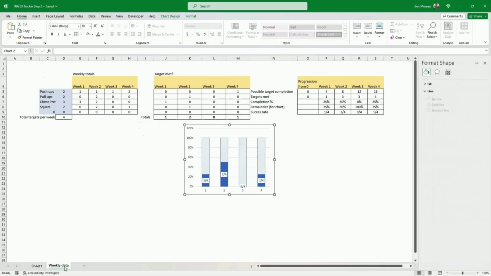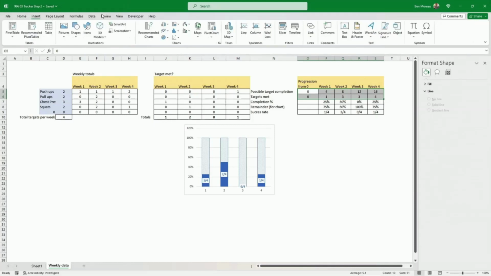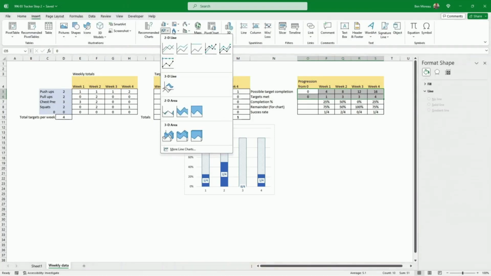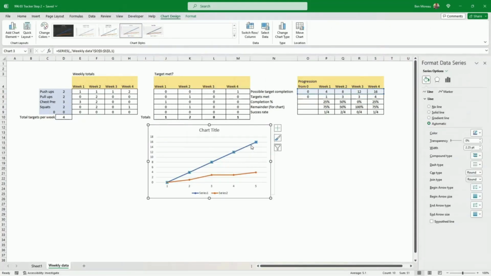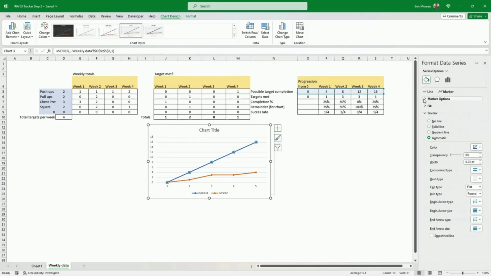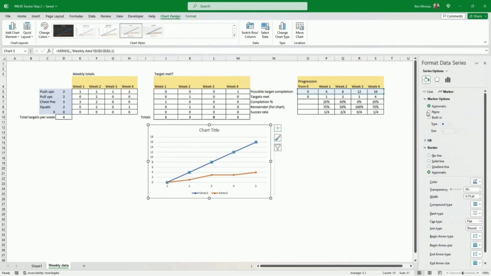Now this is done. Now I need to do another chart. I want to do a progress chart. So insert, chart. I want to take the one with the markers this time. And here you can already see the shape of things, that this is really the target. The straight one is the target, but I'm going to remove the markers themselves.